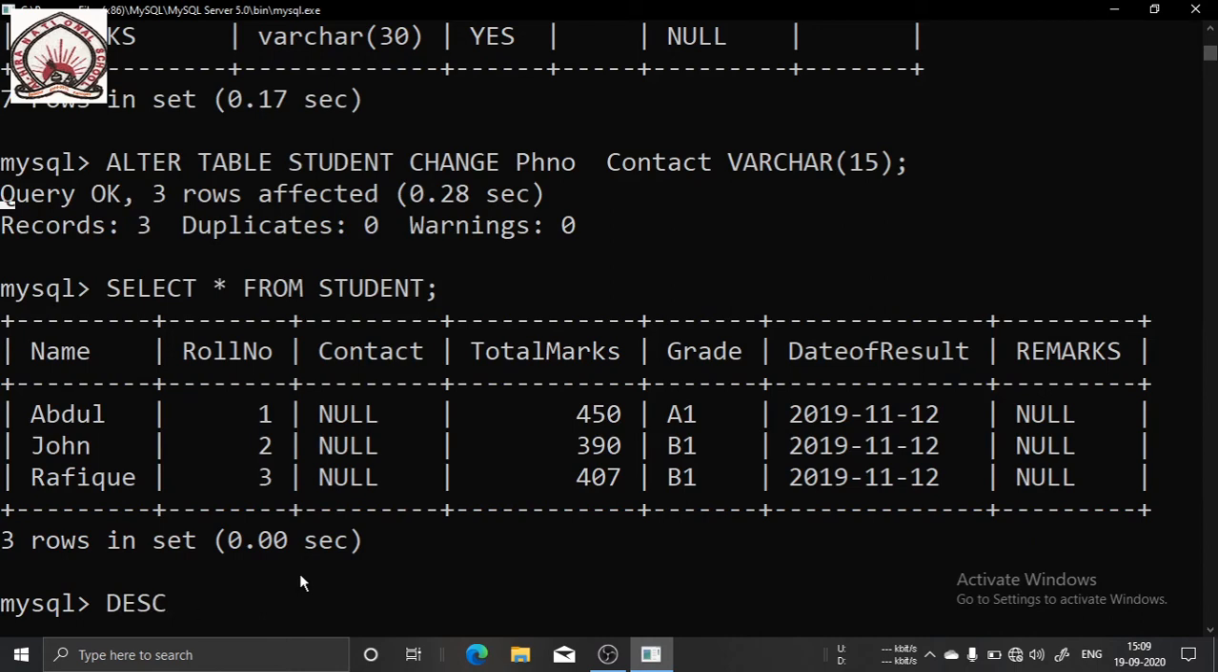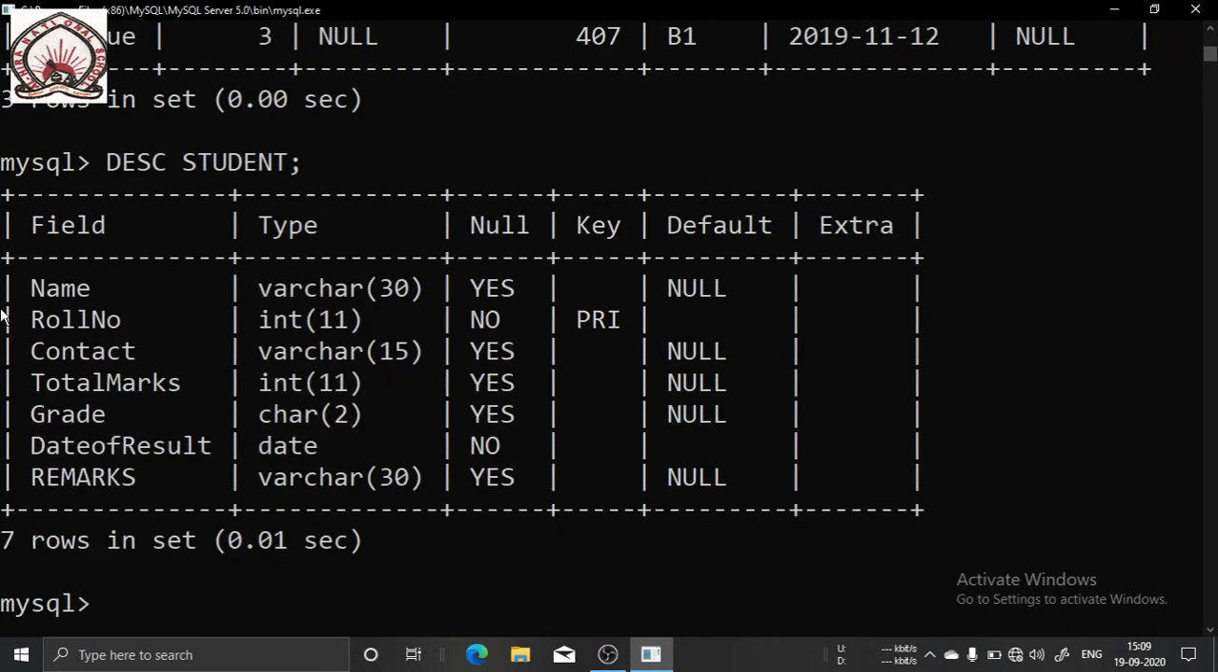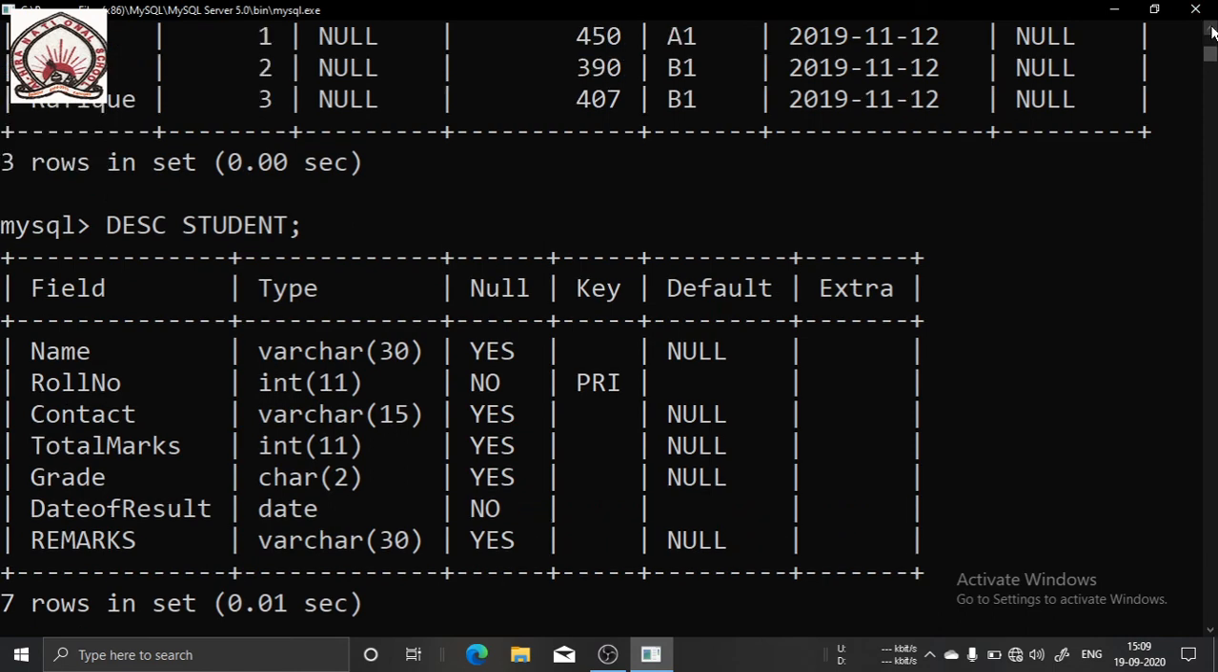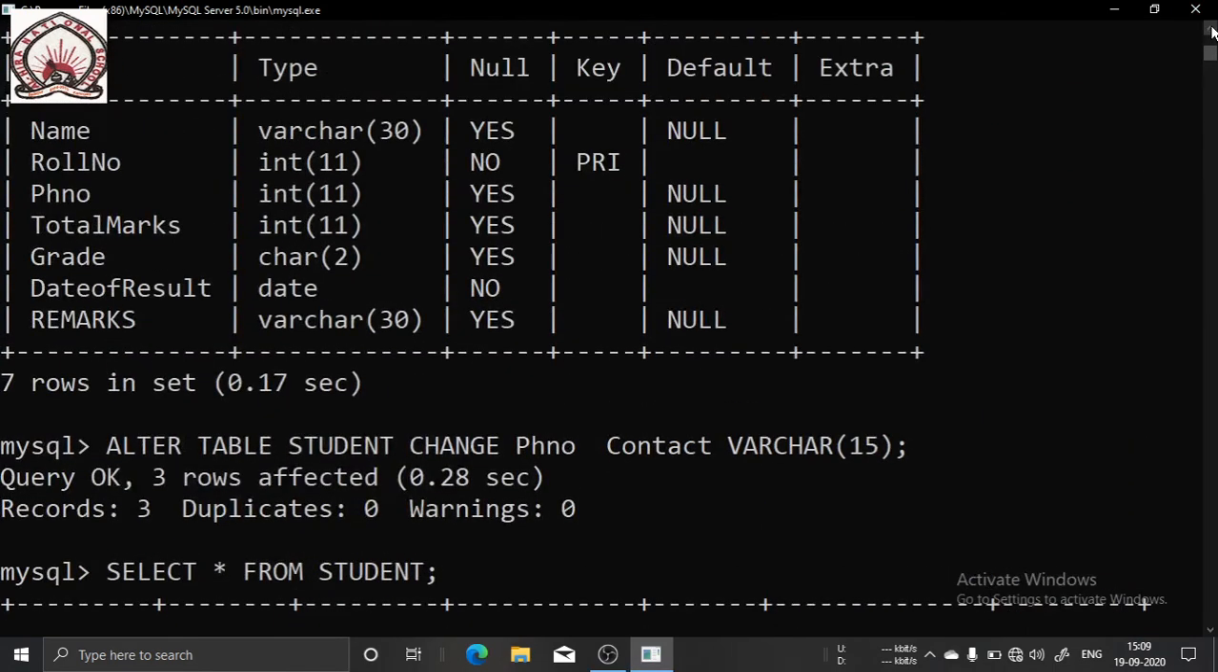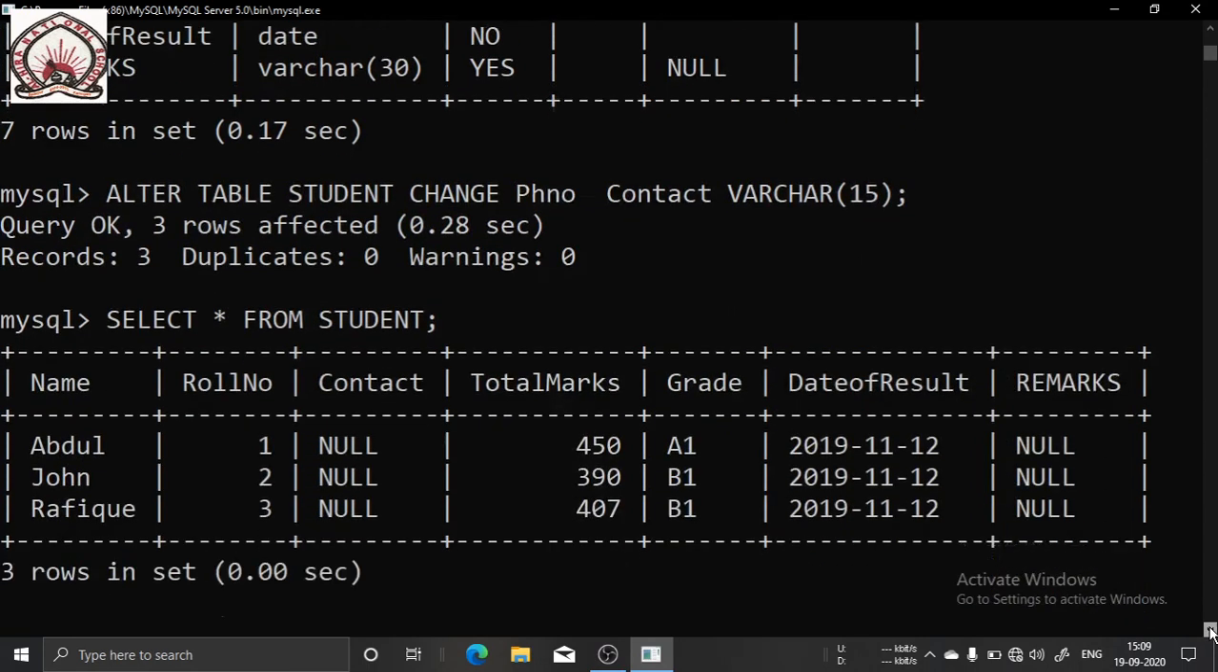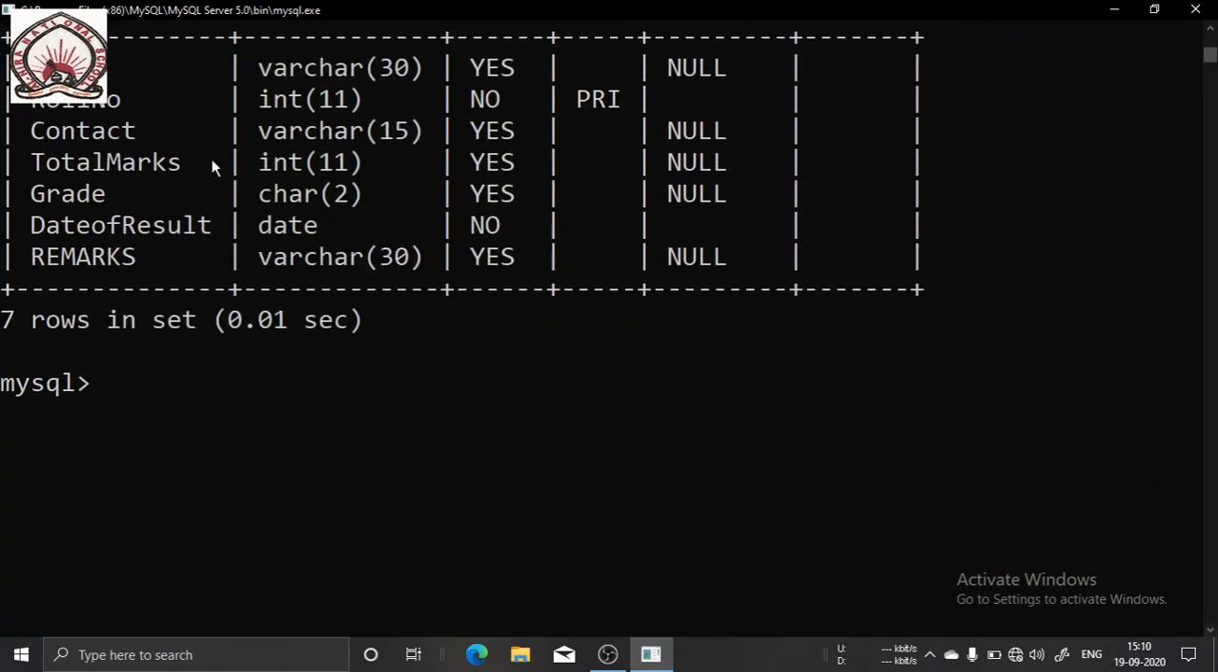You can see at DESC student that the data type also changed. You can see contact is varchar. Earlier, for phone number, it was int, and so I have changed the name and data type both. Here it has come as contact, and I have changed the data type; I have given varchar 50.